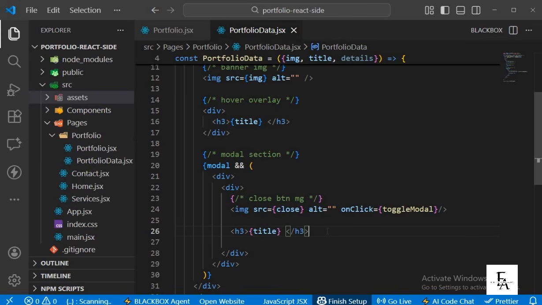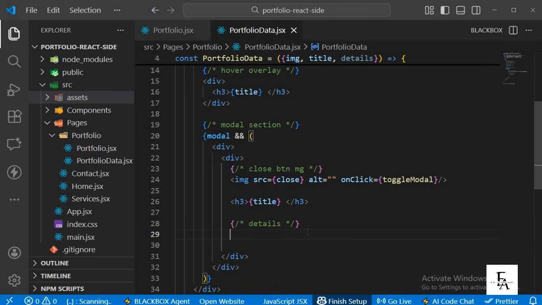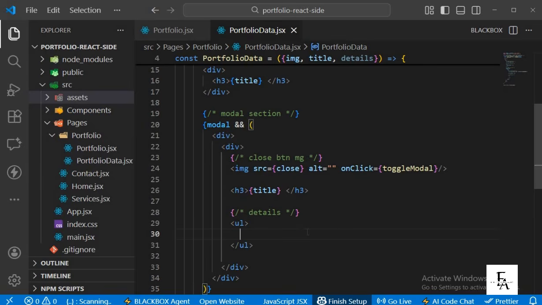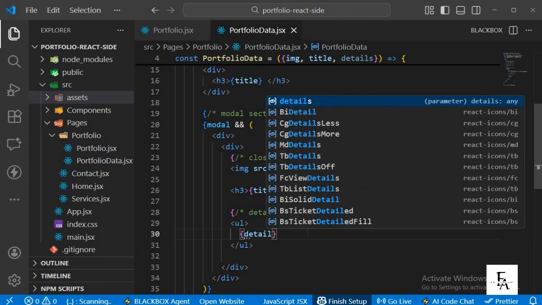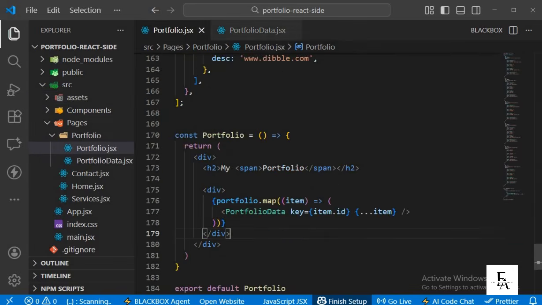Title. After the title of the project, we're now going to have the details of the project. And by details, we want to display them as a list. And that list, we're going to map over the detail array. So details.map. If you're wondering where we're getting this detailed array from, it is from here.